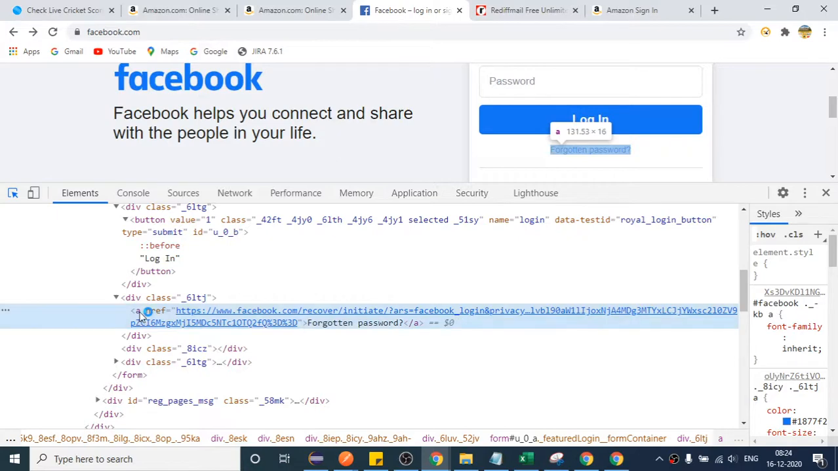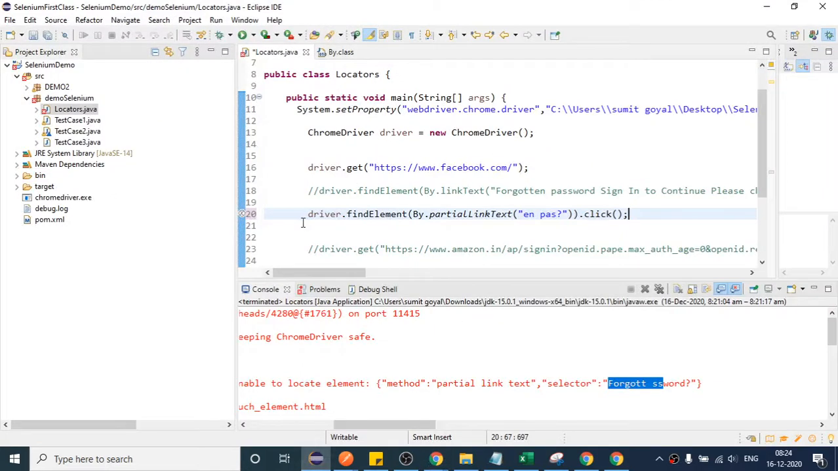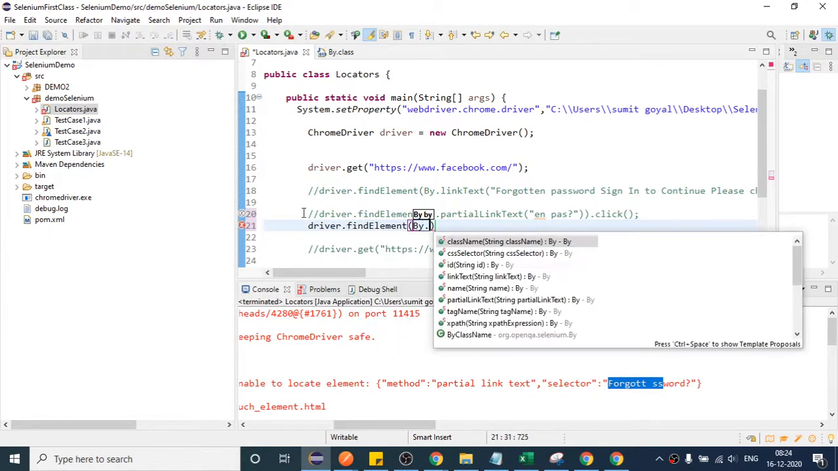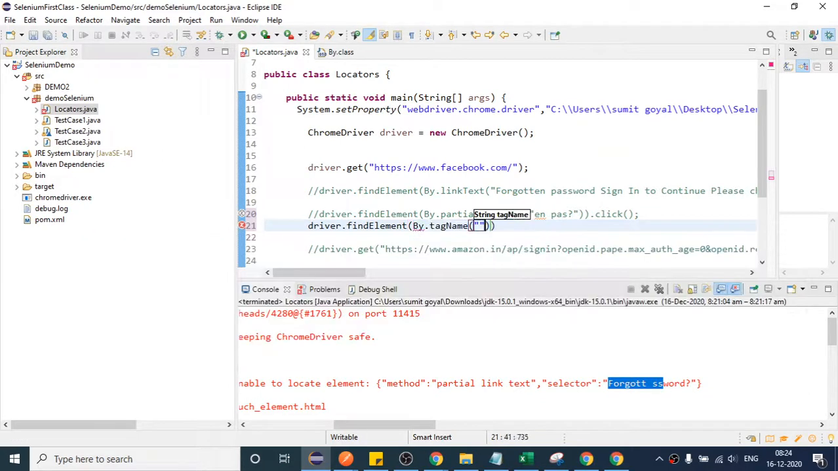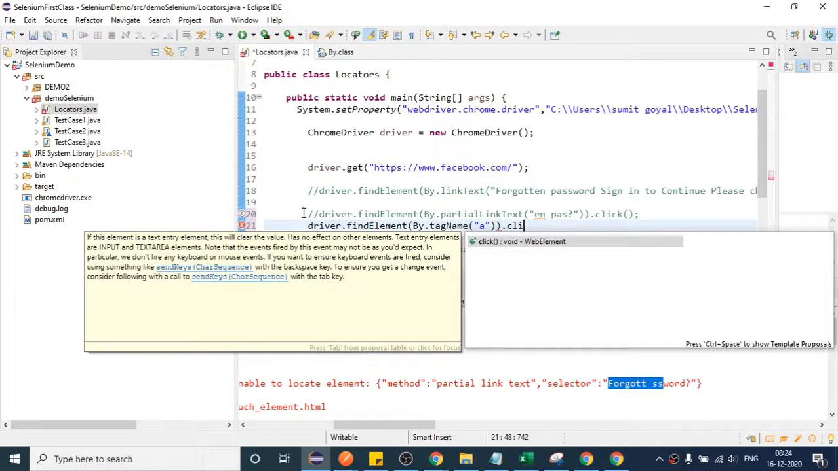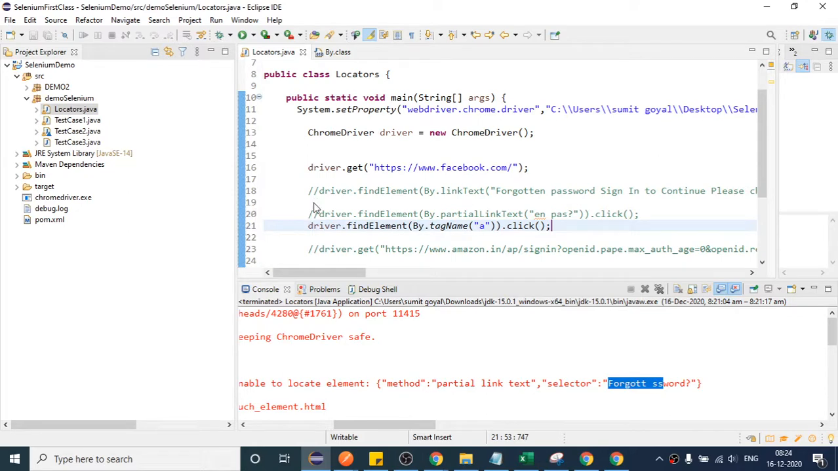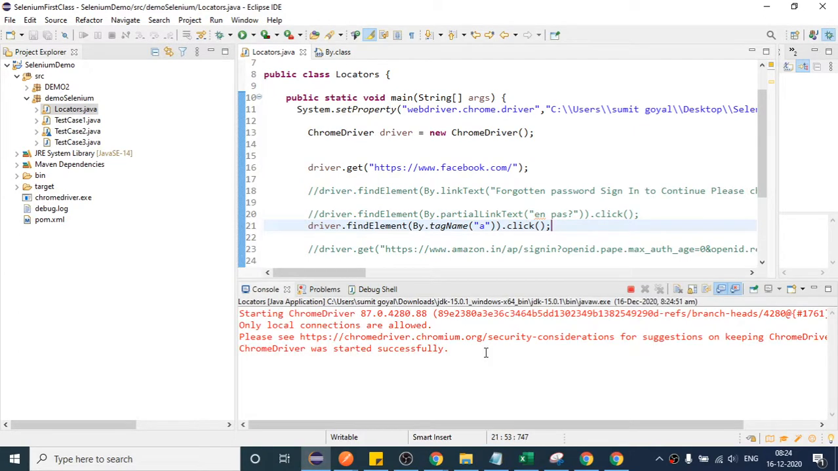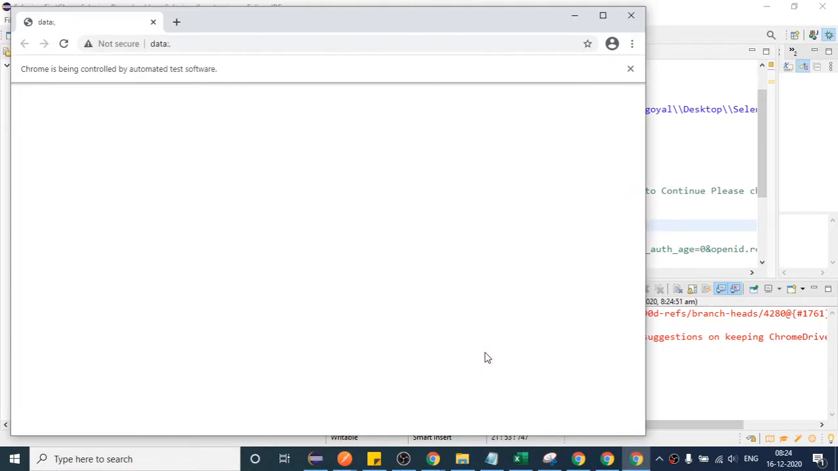So let us see. This is the anchor tag A. So I will simply say, this time I want to click the link with the help of tag name, driver dot find element. I want to find that with the help of tag name. Just provide the tag name A, and after that I want to click. So that's what you have to do if you want to click the link. Let us see first whether it will work. This time again it should click on forgotten password.